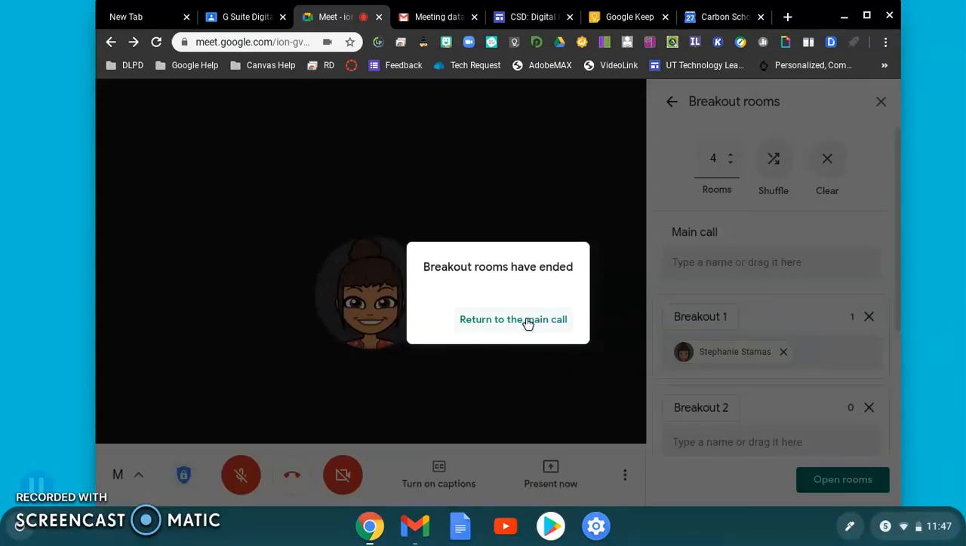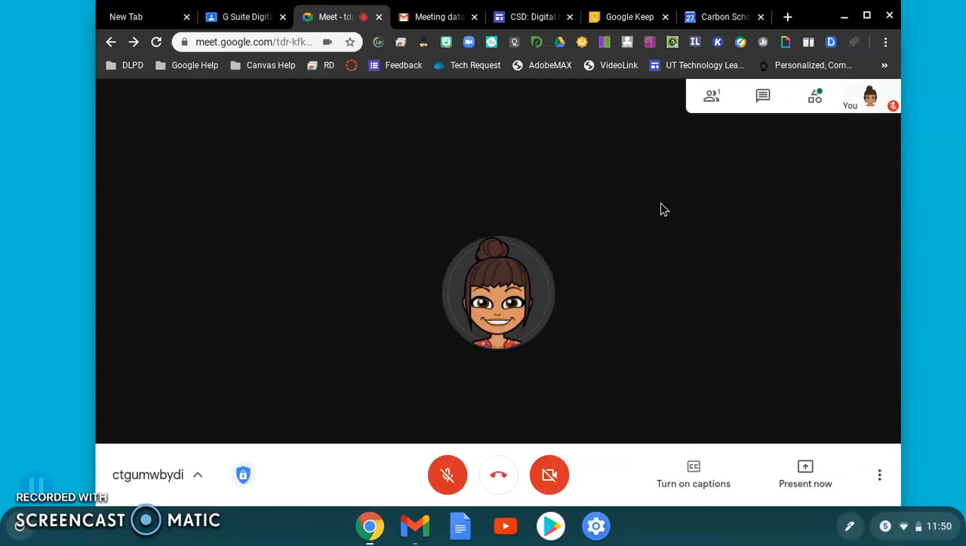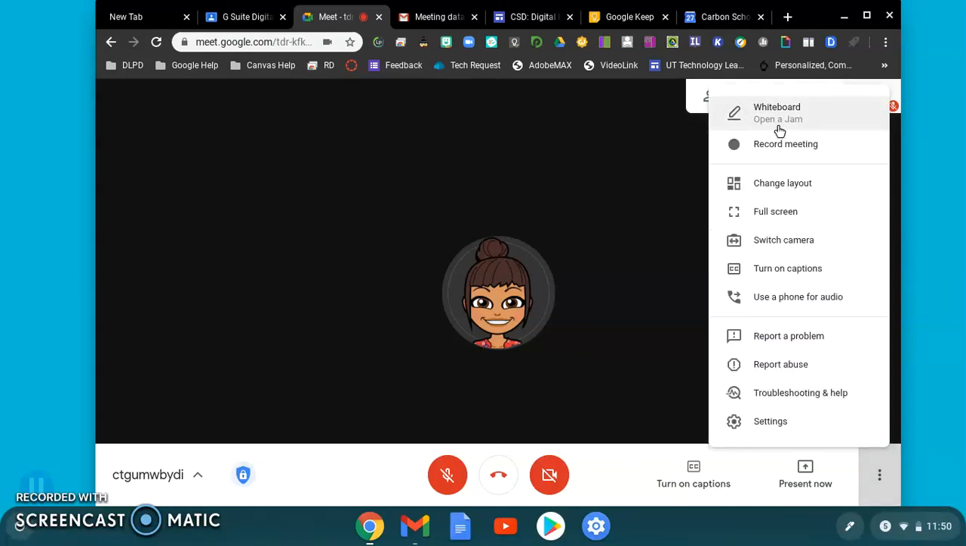The only other cool thing that I wanted to show you before our time is up here. There is a whiteboard. So it says open a jam. So all these other things are our settings, which should be familiar to you. You can record your meeting from here. But when it says whiteboard, open a jam. So we can either start a new whiteboard or I can choose from Drive.